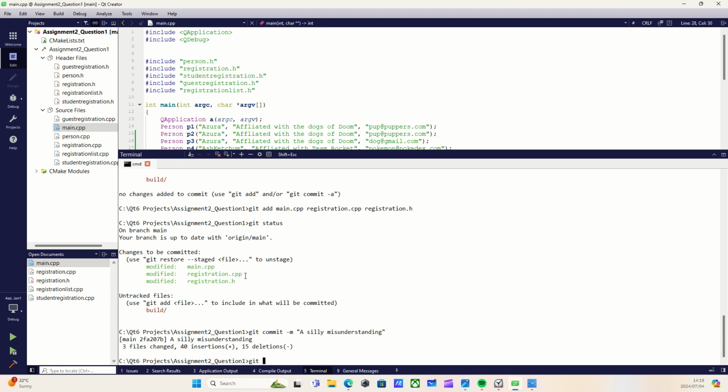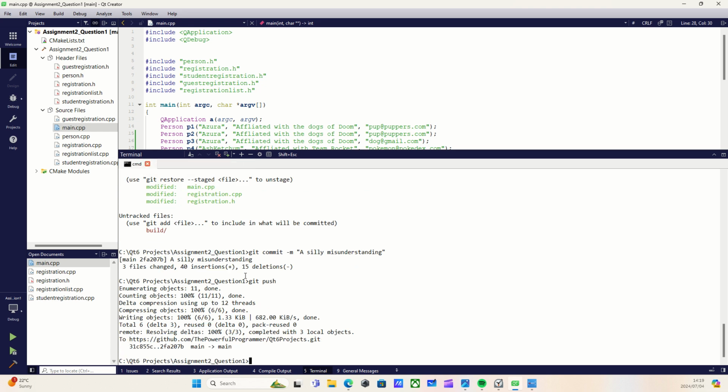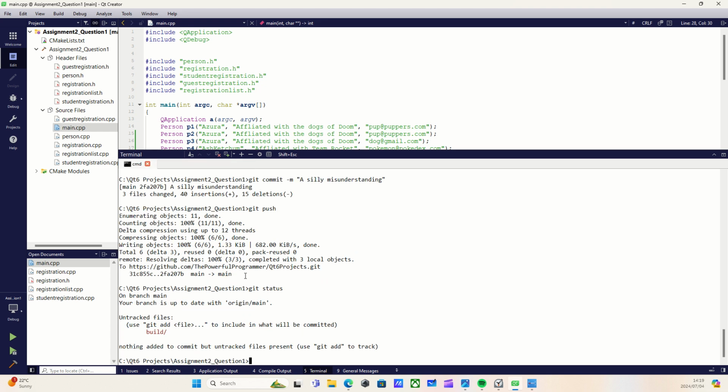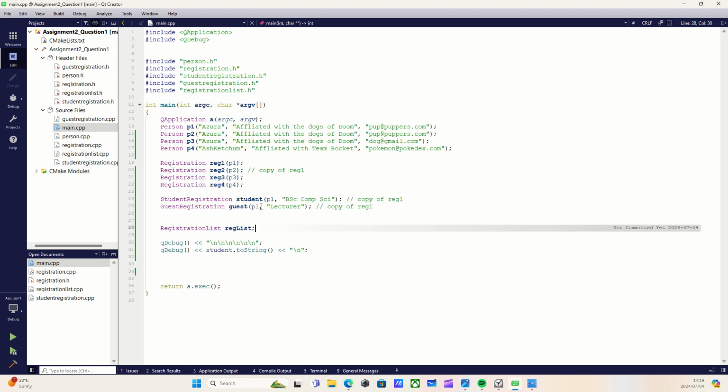And I'll do git push. And I'll just do my git status again. No need for me to add that build folder, it's too big anyway. And I'll do a clear screen. And now I will do what's actually expected of me.